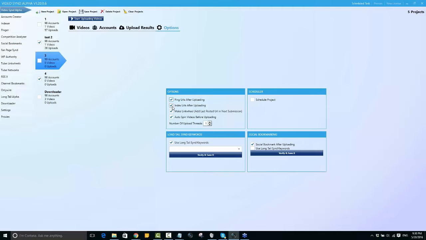Plus, we can choose to automate social bookmarking as well. That is taking the YouTube link wheels, taking these results, making those the money URL. So we're going to be backlinking to those.